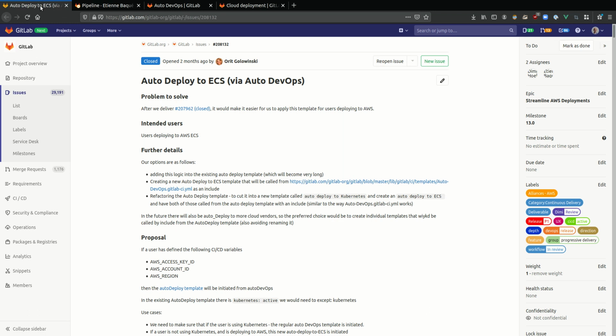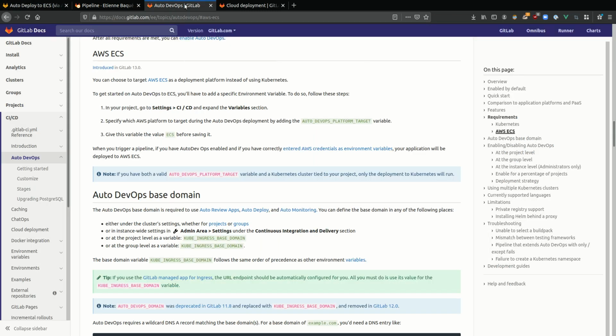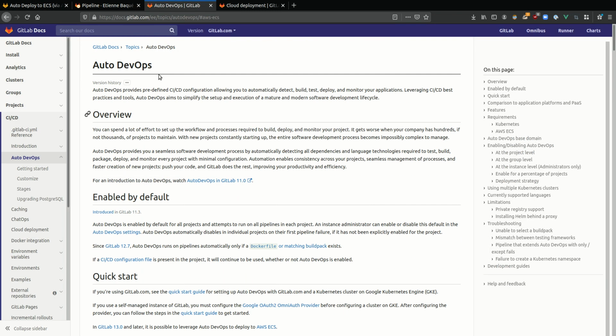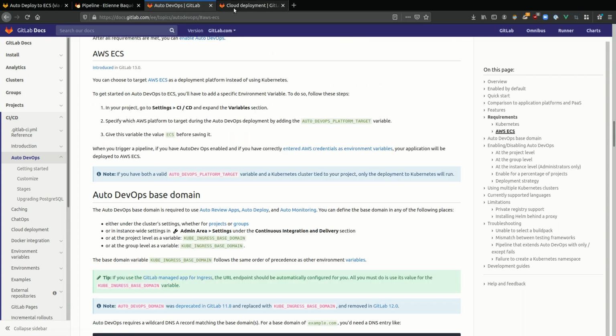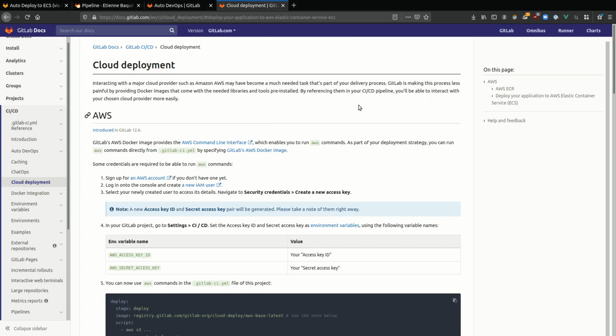And that is the auto deploy to ECS via AutoDevOps feature. Again, you can find out more about that in the AutoDevOps documentation here in AWS ECS and in the cloud deployment documentation.